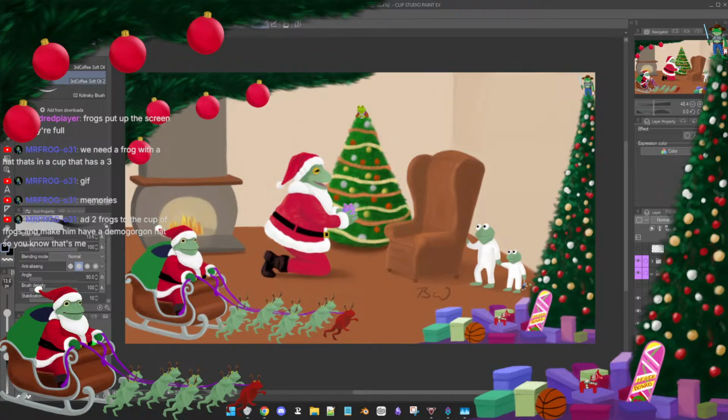Add 2 frogs to the couple of frogs. The couple. Oh, okay. And make him have a Demogorgon hat, so that's a lot. I don't even know how to make a Demogorgon hat.